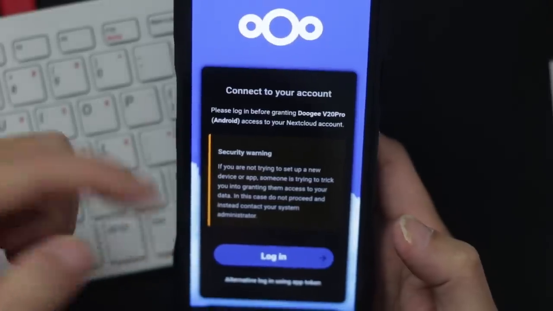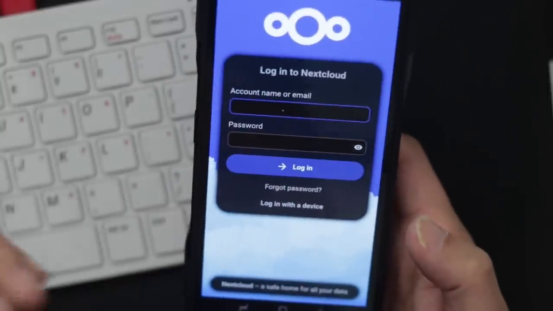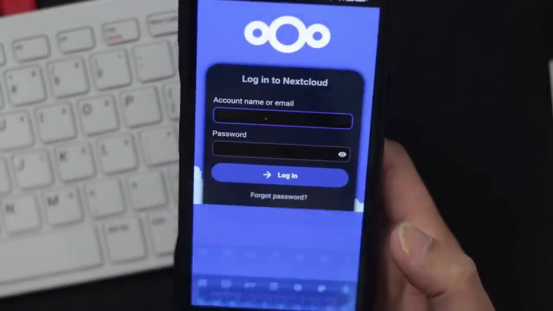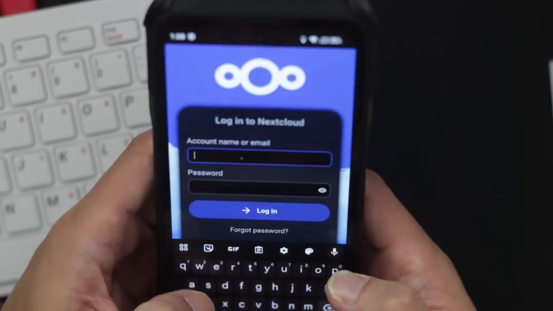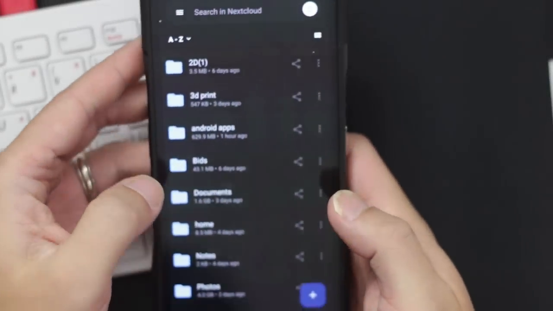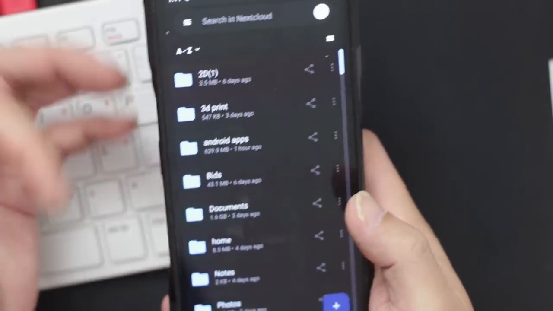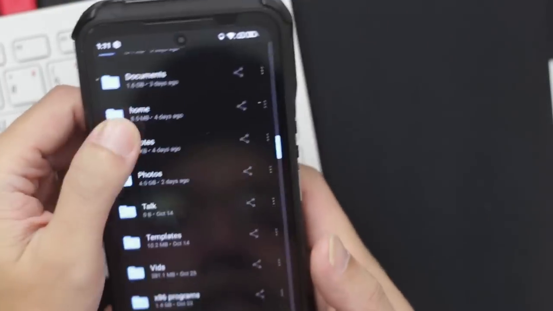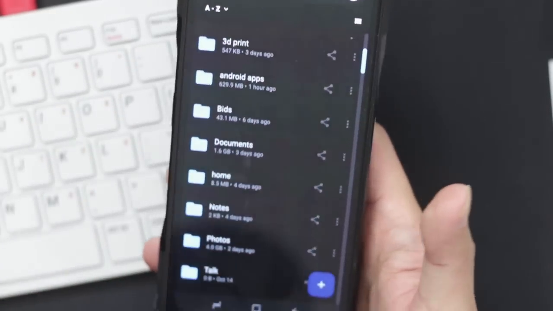Now it's going to say security warning because it is HTTPS, but it's not Let's Encrypt or anything. So here we can actually log in. So I'm going to log into my account. All right, so there we have it. Basically have all my files in here. It's logged into my Nextcloud and I could do whatever I need to do in this application using this tunneling method. Now, this tunneling method does work very well.